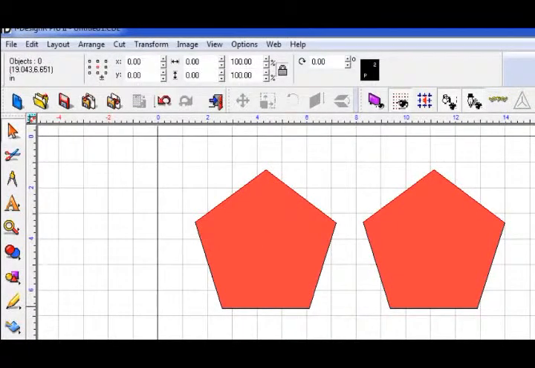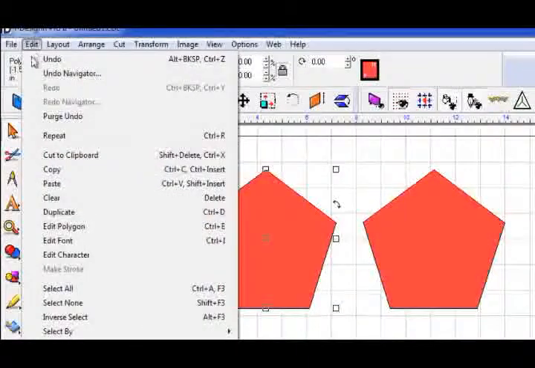If you need to remove objects from your design, select the objects to be removed and either press the Delete key on the computer keyboard, which is the easiest way, or click on the Edit pull-down menu and choose Clear.